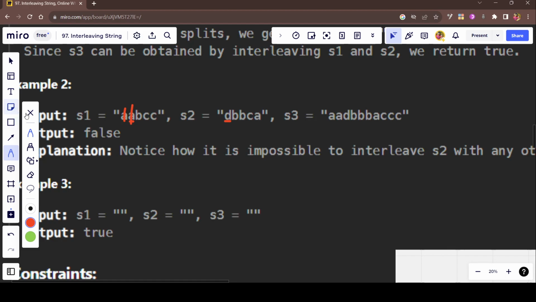So we have taken this and we have taken this. Now what do we need? D, and our pointer here is on B and here is on D. So we need D, and we can take it from S2. Okay, so we have taken D. Our pointer on S2 is now on B.